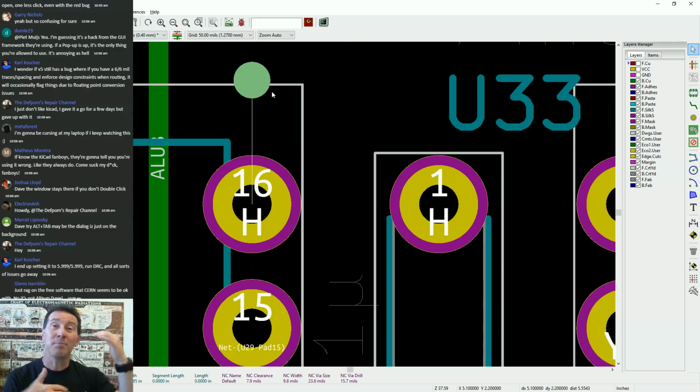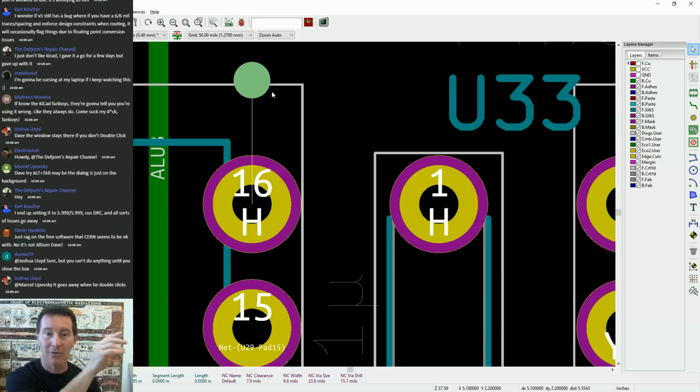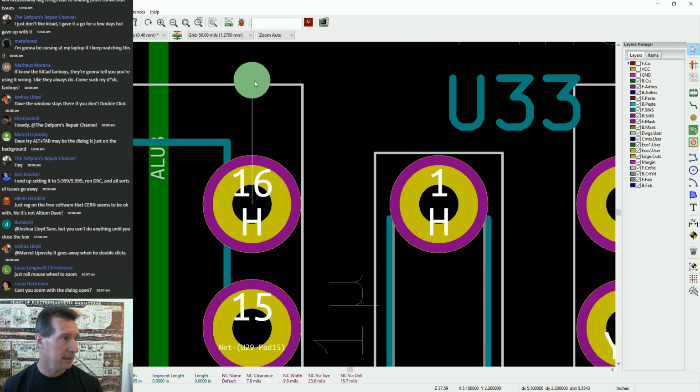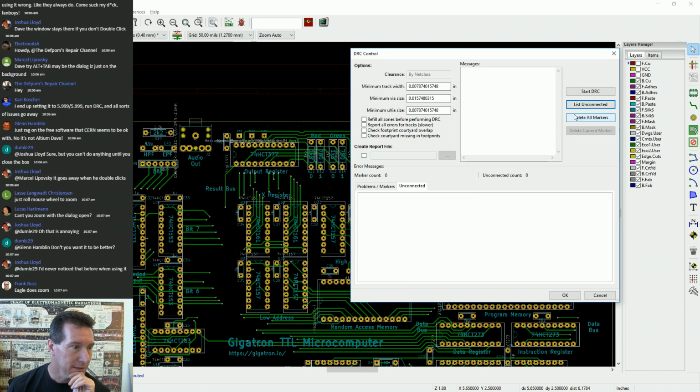And when you've got a big list of stuff like this, you want to have your dialog box off in the other screen. You want to click on each thing, and then you want it to just jump around the board to see what all the errors are and stuff like that. So, yes, KiCAD developers, please add that ability. Okay, so we're good. List unconnected. So we've got diddly squat unconnected.